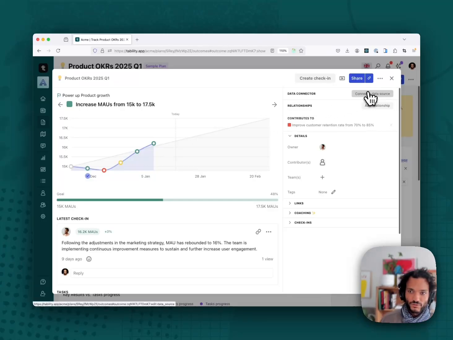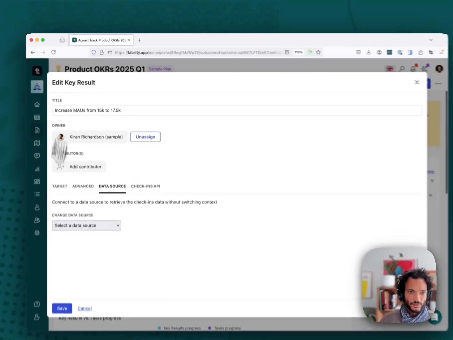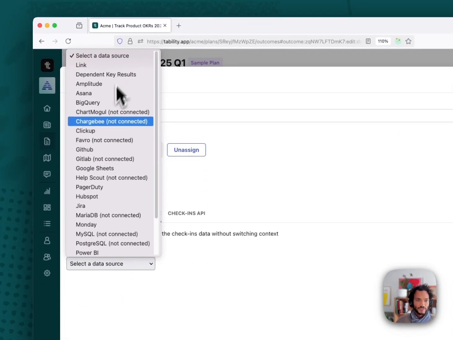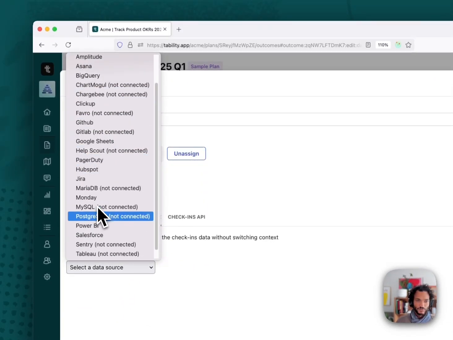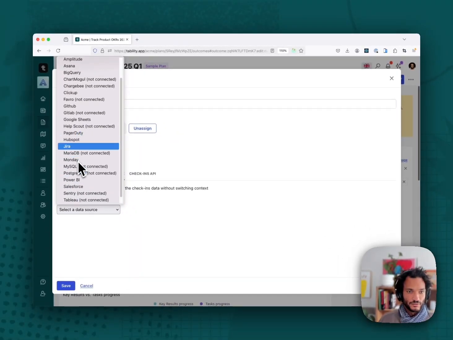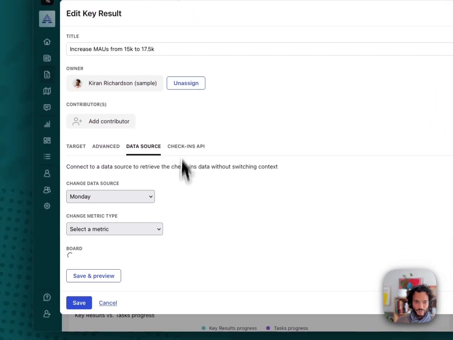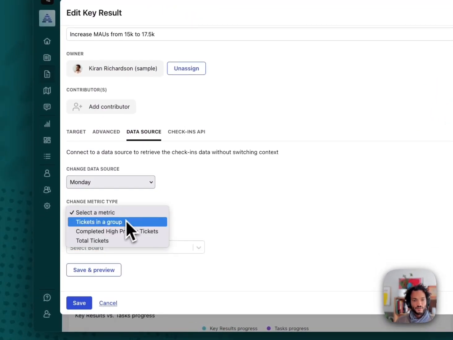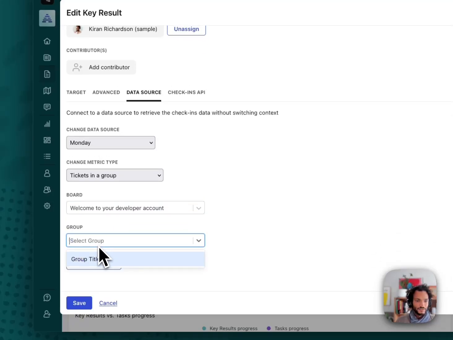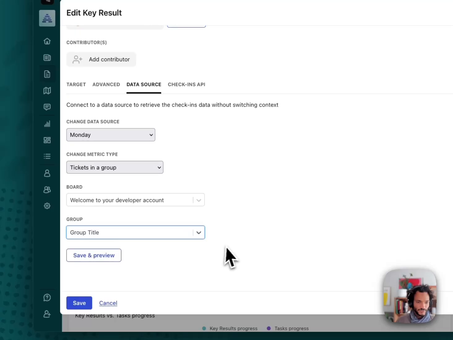So the one thing you can do is to connect every key result to a data source. If I click here, it's going to open up that key result panel over here. From here, I can select different items, so it can go from Salesforce to Power BI to different platforms that are available. Let's, for instance, pick Monday. Now I'm going to be able to configure what kind of data I want, and in this case I think it just counts the number of tickets in a group.